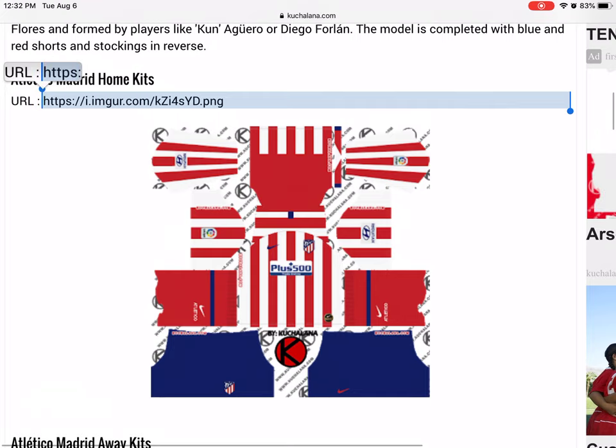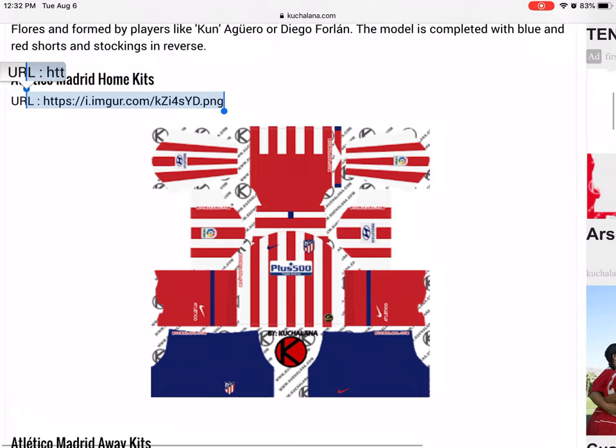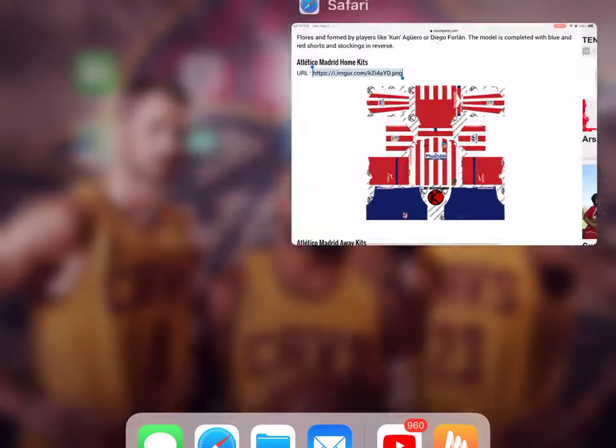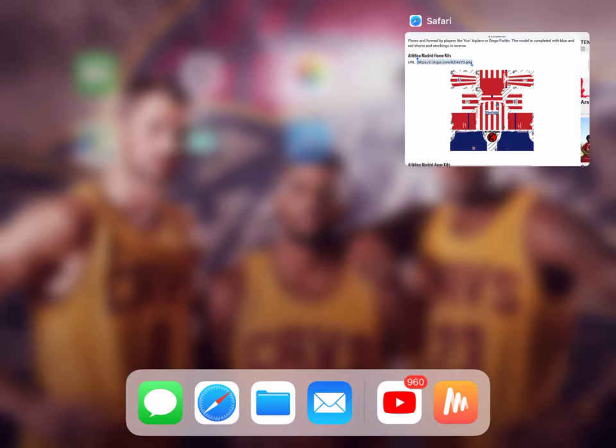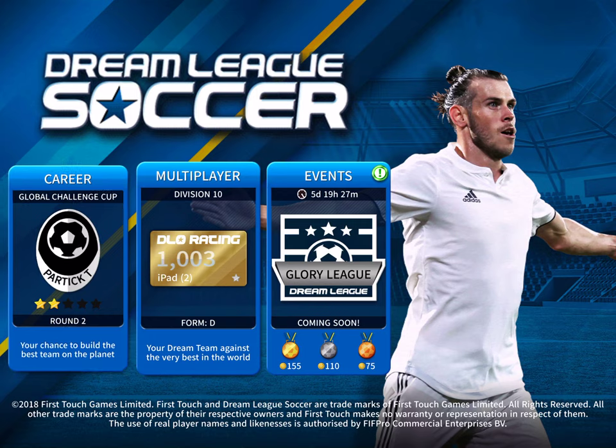Oh, it's kind of hard. Like that, you're gonna go copy, and it has to be like this. You're only supposed to go here, and don't even do a space, because if you do a space, it has to be the exact code, so it has to be right on the line. So you go copy, and then let me pop up Dream League. This is not a lie, by the way. I do not lie about these things.